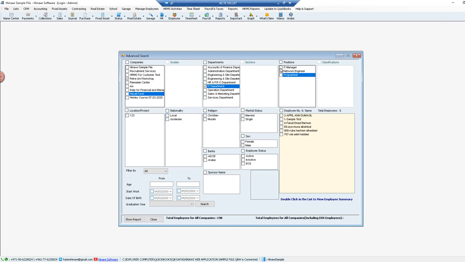So when I select IT manager, nationalities become only local, because apparently the only IT manager in this company, in this department and position, is a local employee in this location. So look here, we select the positions we want, and then we only want people who are, for example, Jordanian and Muslim, for example, married. Notice they all disappeared. For example, if we select single, they are all still there.